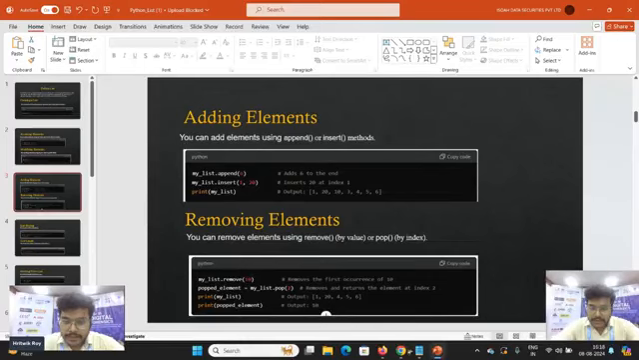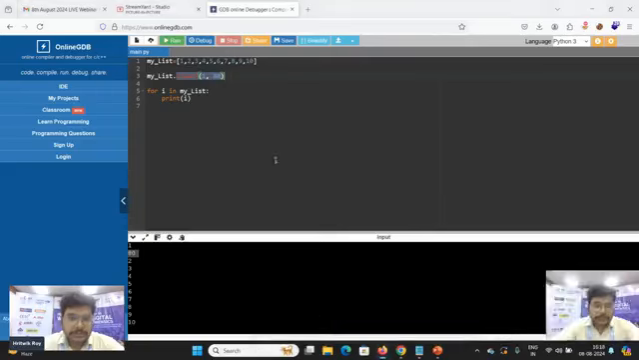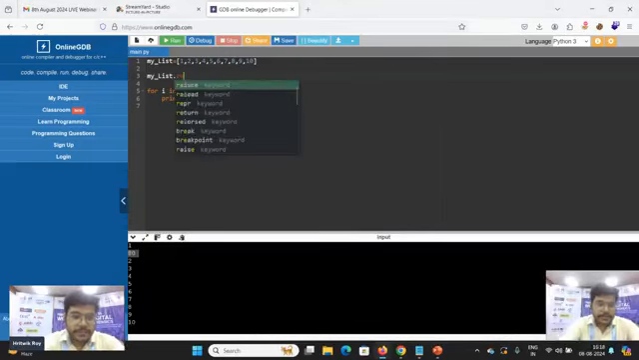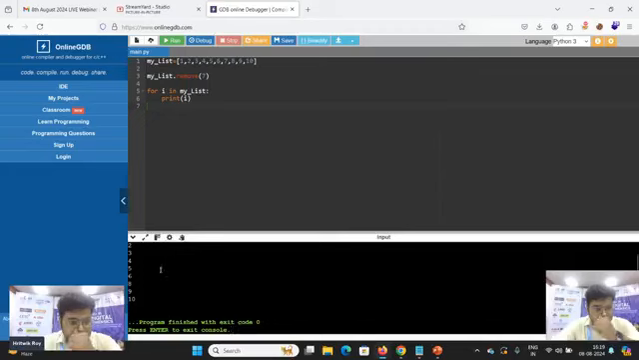Okay, so here we are at the remove method, and I want to remove the number 7. So just type 7, and if I run this program, then you can see the 7 value is missing. That is what remove does, right?